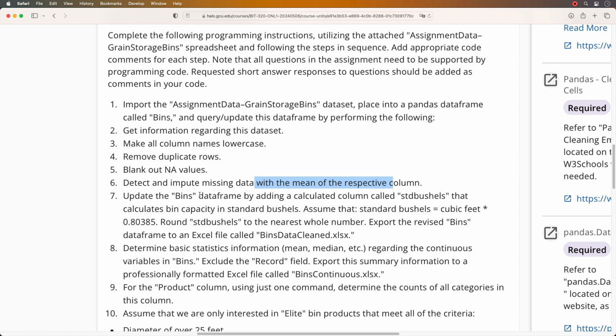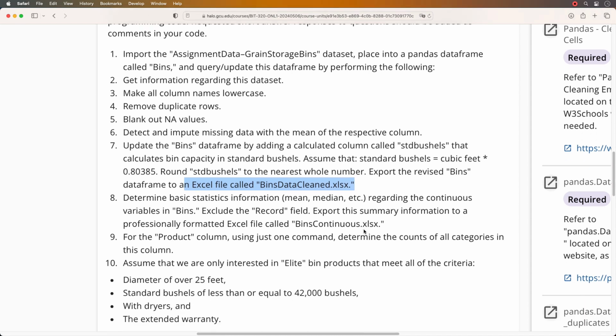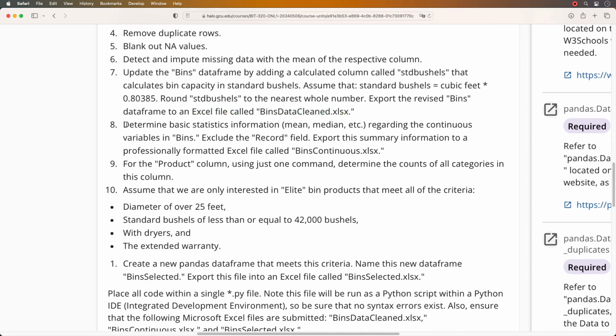Then we need to add a new column to our data frame and call it standard bushels. And we see that the calculation formula has been provided for us already, which is to multiply the cubic feet value by 0.80385. And once we do all that, then we need to export this changed data frame to a new Excel file called binsdatacleaned.xlsx.